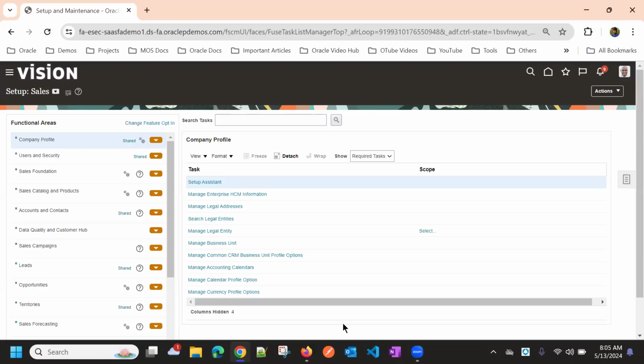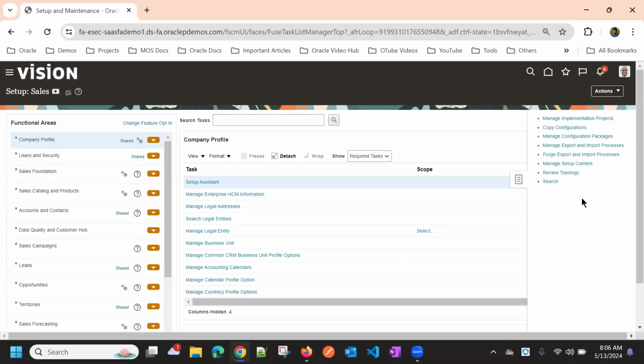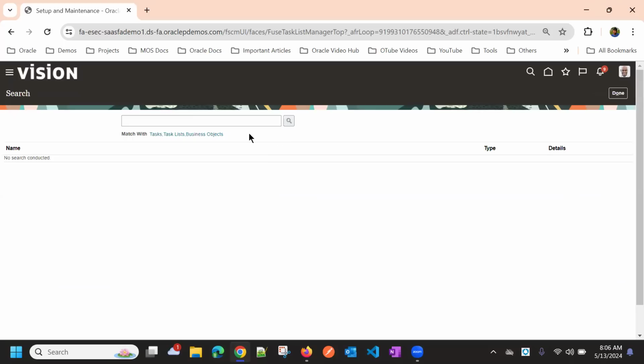That means if you are a setup user just for development purposes, you don't need to set up all this resource hierarchy because you are not part of transactional data. You are not going to own any transactional data like opportunities, leads, all these. So for that reason, you don't need to be a resource. So you go to users and security, manage users, or just simply search for manage users.